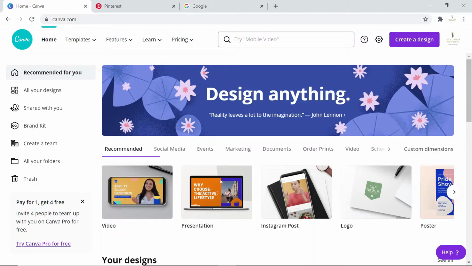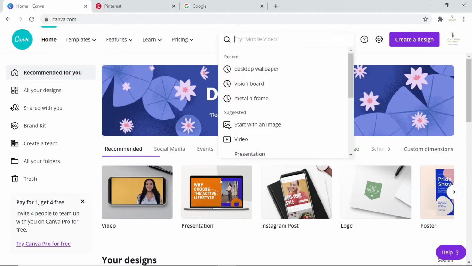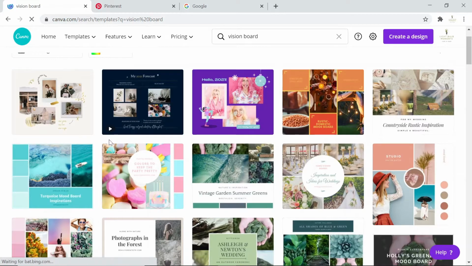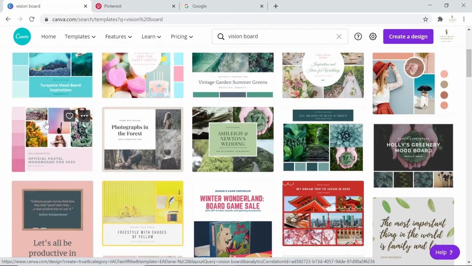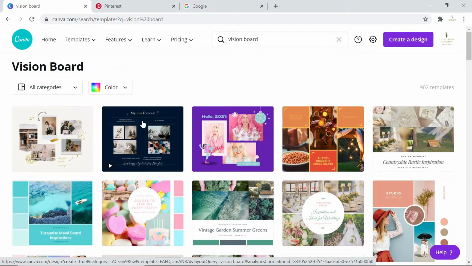At the top here, at the search bar, you already know everywhere I click on Canva, so I will not illustrate further. Let me search for a vision board. You could opt to go the route of using the templates, or you can design your own. You can create your own design.